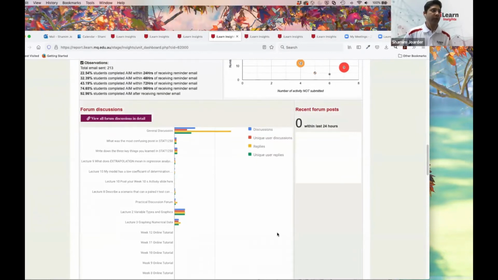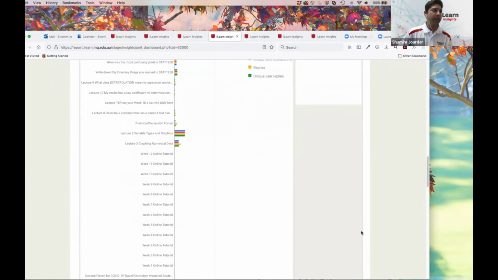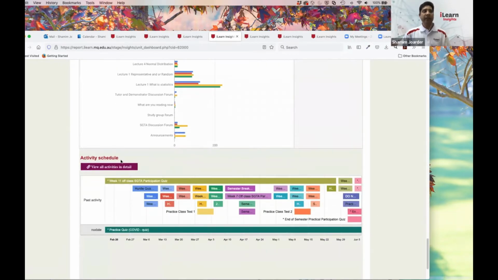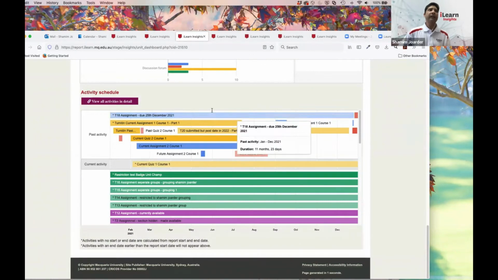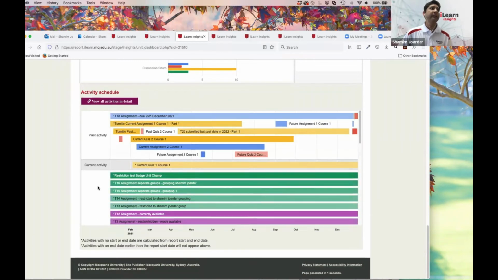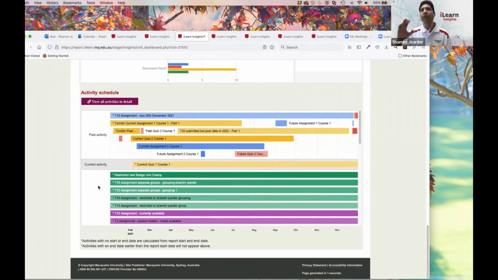I will go to the visualizations later again for this. And the last bit over here is the activity schedule. Activity schedules are divided into 4 parts: past activity, current activity, no date activity, and there is another one called future activity. This one doesn't have.